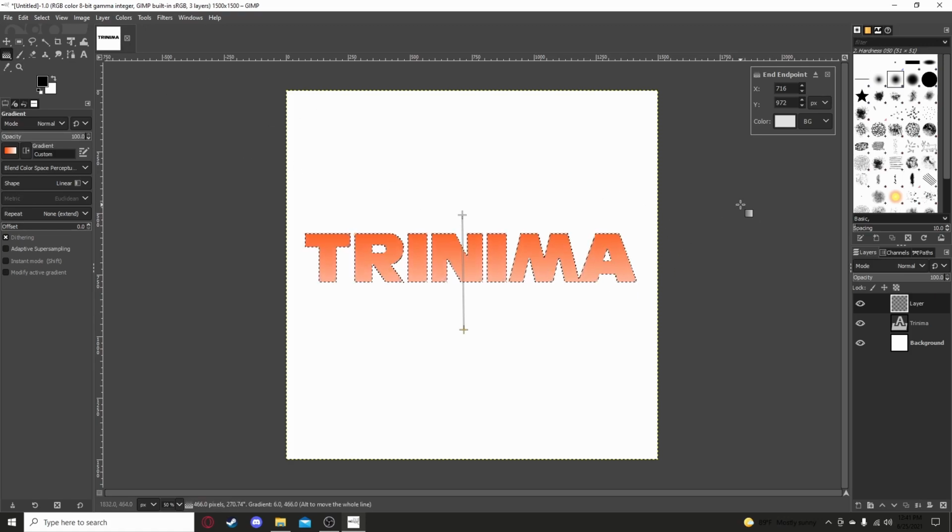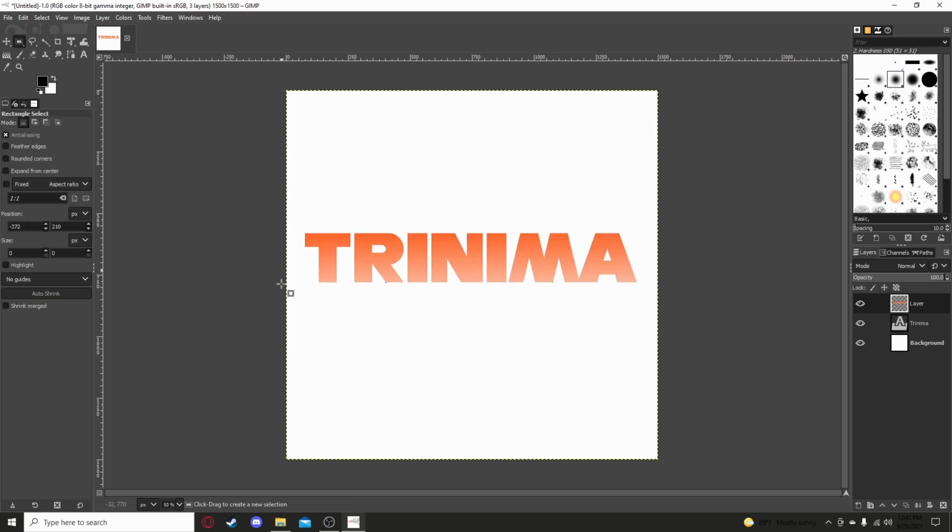And now that we've done that, we just hit enter, and the gradient has been added to it. So we can deselect that, and you can see it's added this really cool shader to it. And that alone makes a pretty good looking image, but there's still more that we can do here.